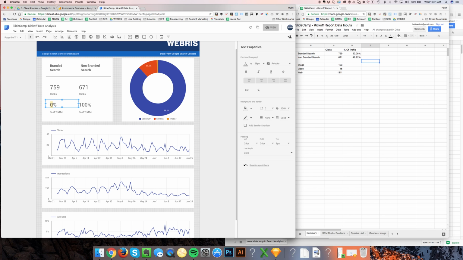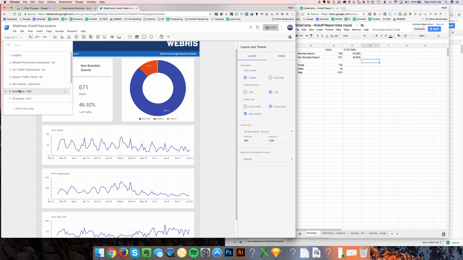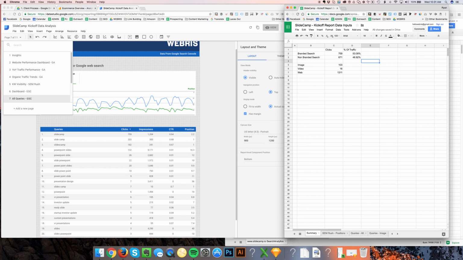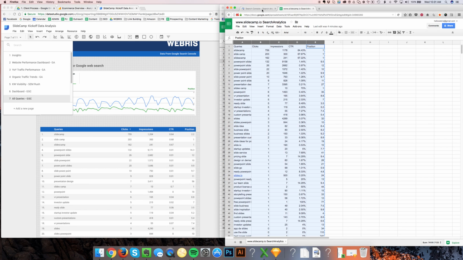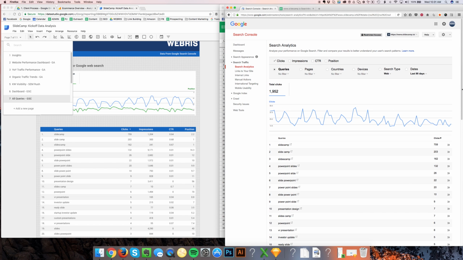It's just branded search divided by total searches, and this is going to be 5308. And this is going to be 46.92. Okay, so now this one's good, this one's done. Come back here to the All Queries tab. So now what we have to do is grab a screenshot here of this here.